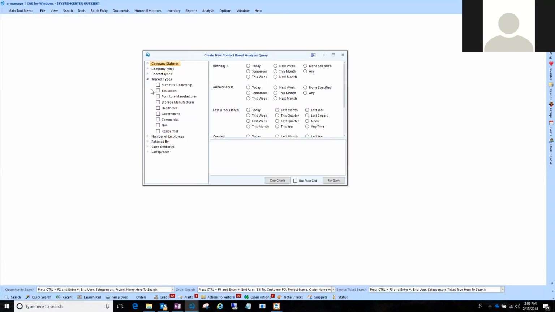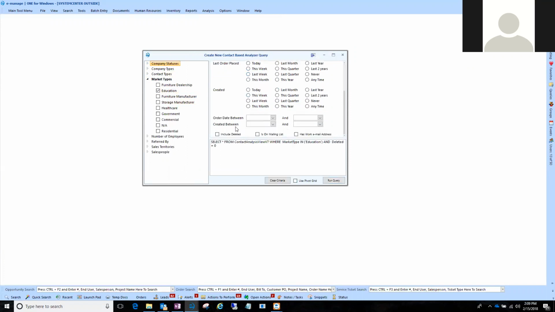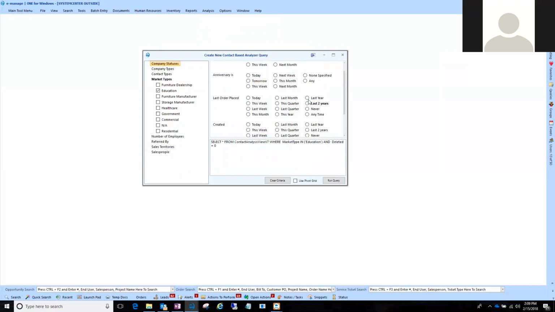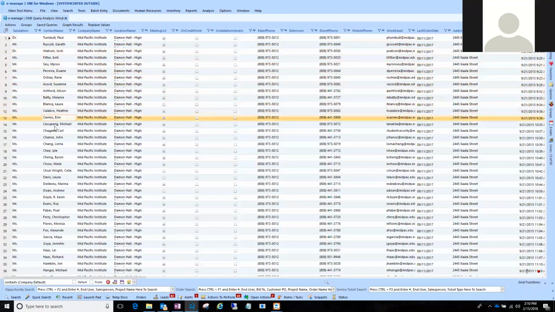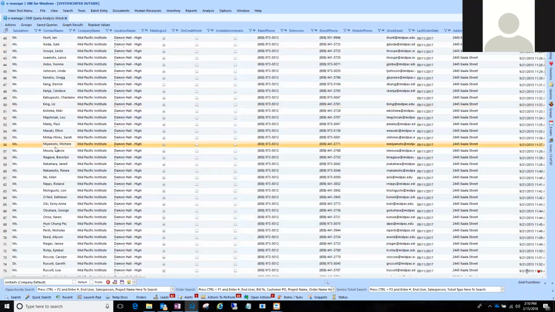If I wanted to create, say, a group just for education, I could click on education and then run this query. If I wanted to get a little deeper, I can look at education and based on the order date. Actually, rather than doing a date, I'm going to delete that and say last order placed last year. Then I run this, and it's going to pull out a list of all these contacts. These are all the contacts that are education that have placed an order last year.